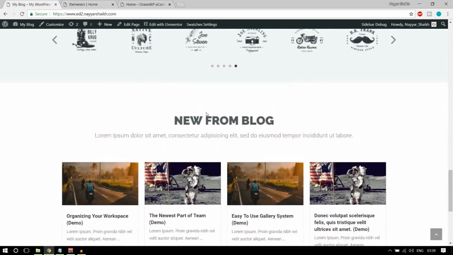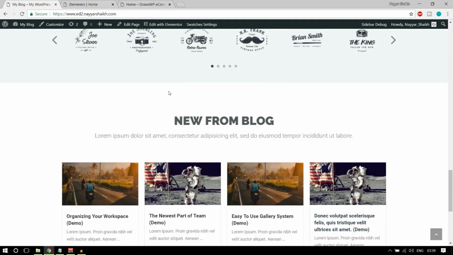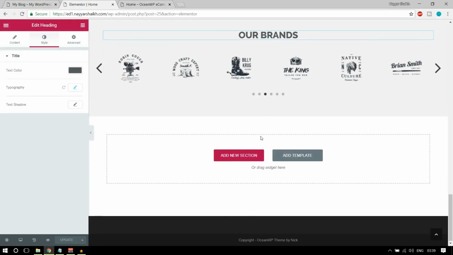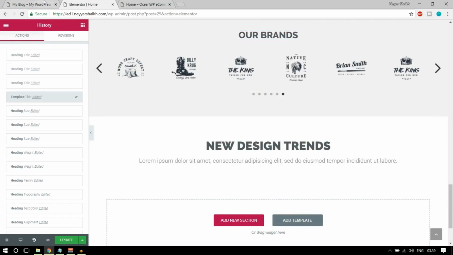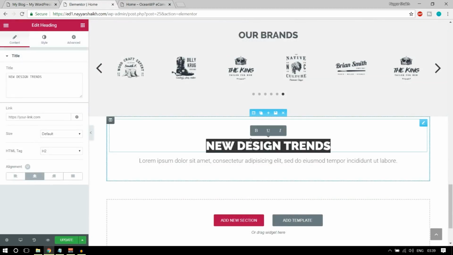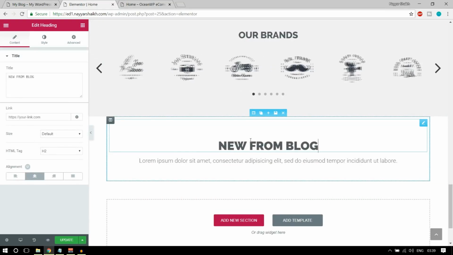Now this is the last section. Now because we don't have any blocks or posts created, we'll create them now. But before that, let's simply copy and paste this simple title that we have created. So we don't have to create the title again. Simply click on add template, select this title, click on insert. Let's copy, and it says news from blog. So let's type in news from blog.